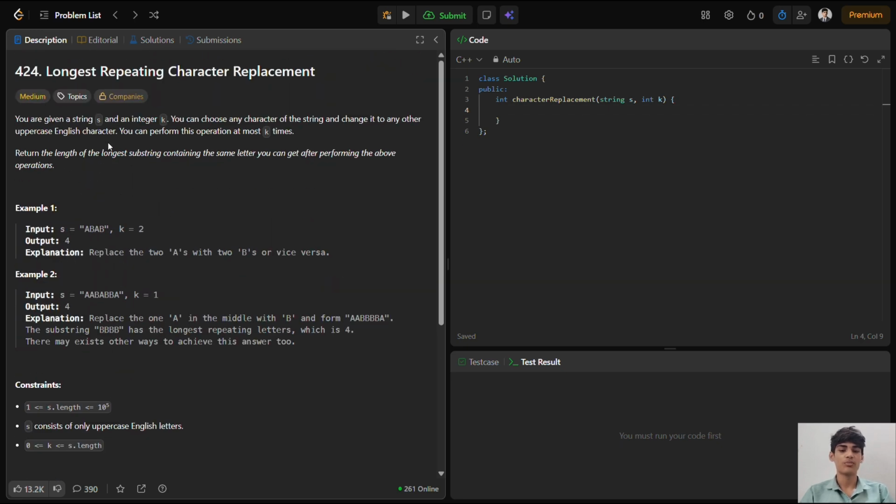Similarly in example 2, the brute force approach would check every substring. It's too slow. We need an efficient solution: the sliding window approach.